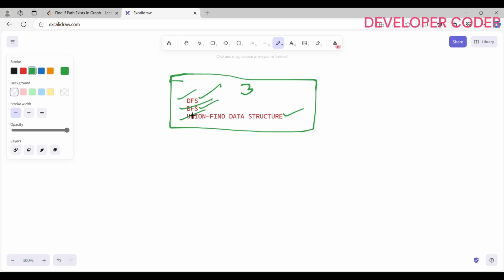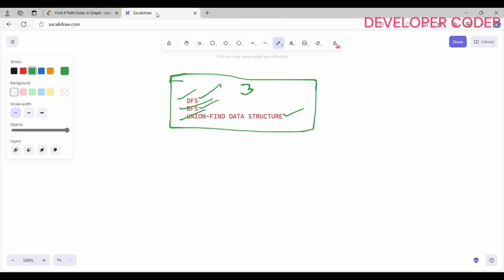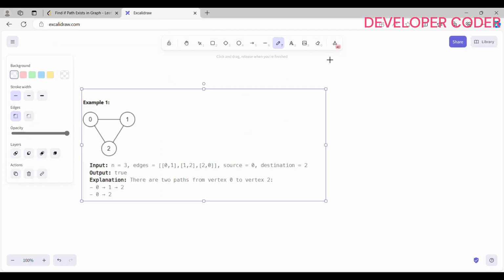First, let's solve this problem using DFS. First of all, let me copy this example, example 1. So this is example 1 given to us. First we are going to create an adjacency map. I am going to treat all the vertices as keys, and if they are connected with any other vertex, I am going to denote those as values. So simply I am going to create one map, and in the map we have one key and one value.